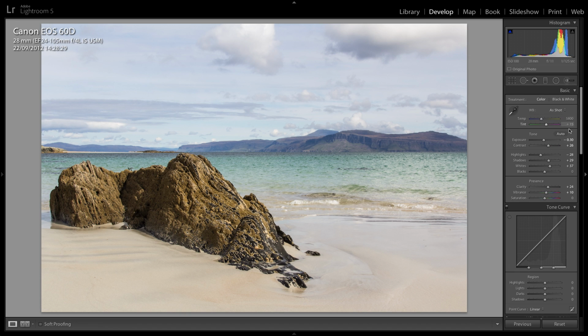But actually looking back on this now, I'm going to just bring down the vibrancy just a little bit, just a tiny bit. And I think that's looking okay. So that was another quick edit of this image on the Isle of Iona of this beach.